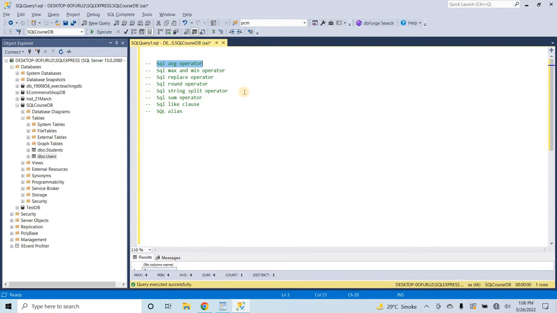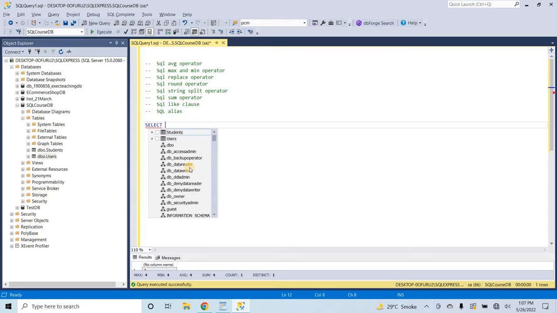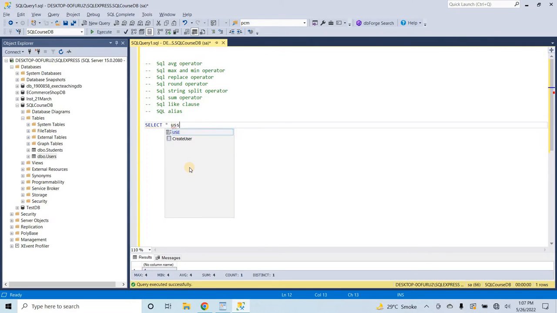SQL Average Operator, what does it do? We are using the SQL Average Operator for getting the average of a column. Let's suppose, let's first get the data from the users table. Select star from users, right?